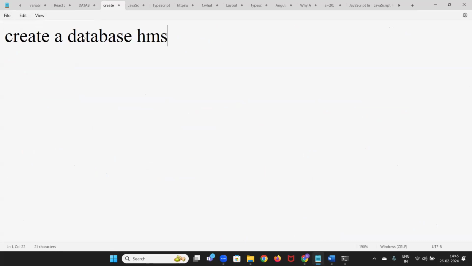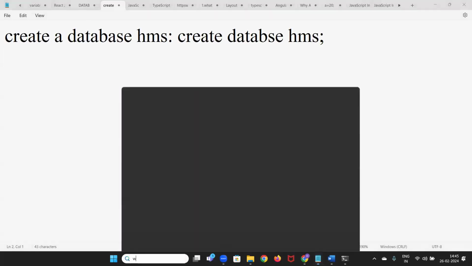HMS, Hospital Management System. Create a database HMS. Write it. You create it. Write the command. Tell me what is that? Create database HMS. Very good. My point is, one command we will see it. Okay. Now let me open the workbench.